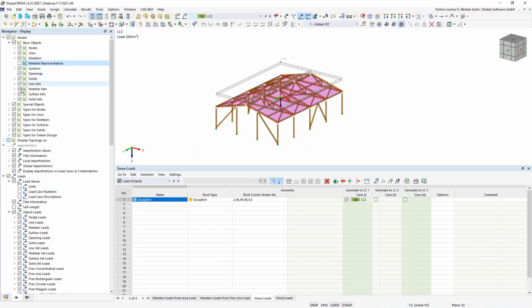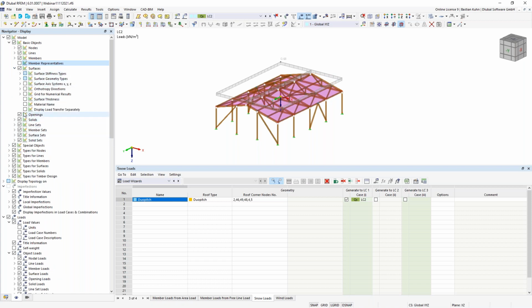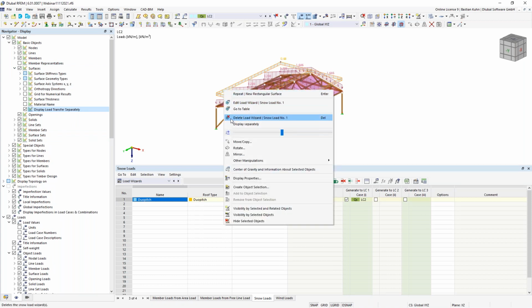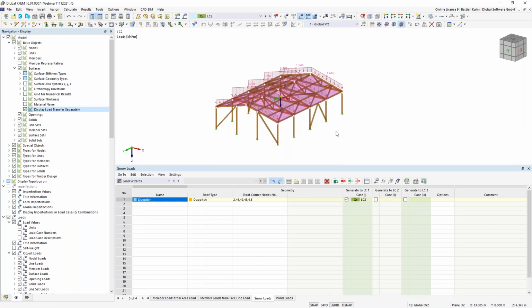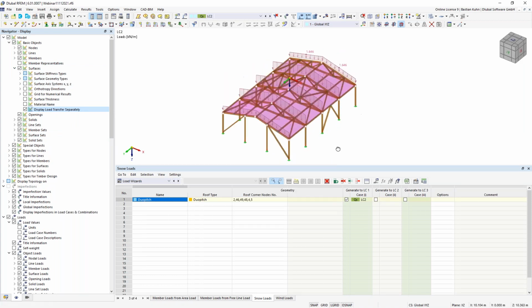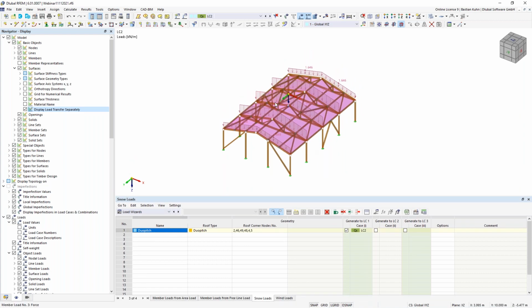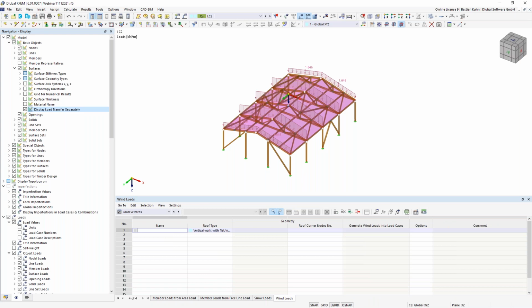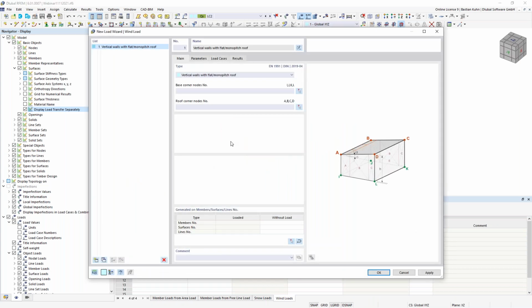And if we go to surfaces and display load separately, you can see that because of the load distribution surface that I have defined, the load is correctly transferred to the main girders of the structure. Okay, one more time we do the same for the wind load.